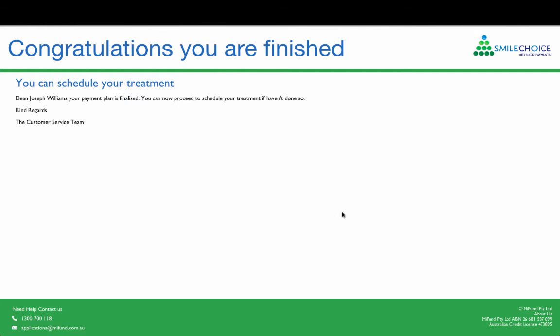The payment plan application is now complete. Both the patient and the practice will receive notification of this. The practice can arrange for treatment to be booked in.